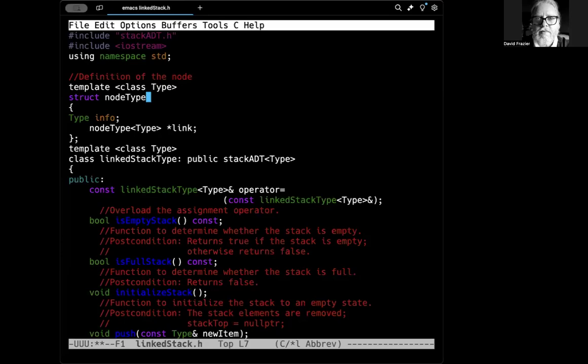So now let's take a look at what the code would look like. Okay, so from the book, I have copied over the basic information here on setting this up. Okay, so this is going to, again, use the stack ADT. The stack ADT is going to set up all of the functionality of the functions of the stack. Okay, so I'm including that over here.